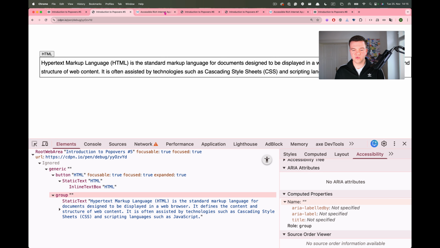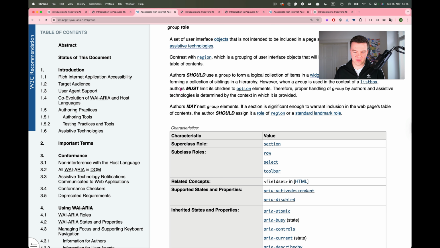Now, if you're wondering what the group role is, you can look it up in the specification. There it says it's a set of user interface objects or elements that are not intended to be included in a page summary. So it's basically a group of elements that belong together, but they're not as important as a region, for example. So a not so important basic grouping.